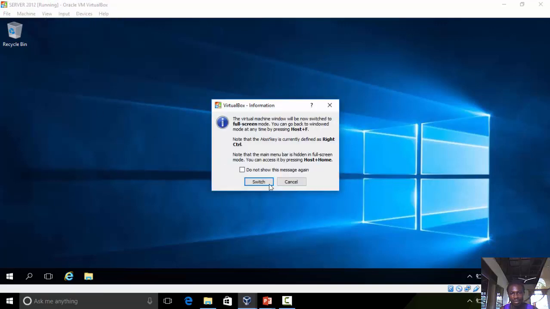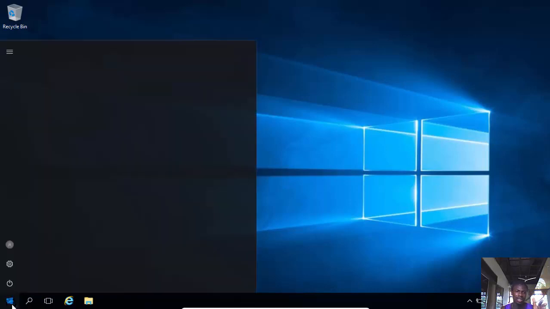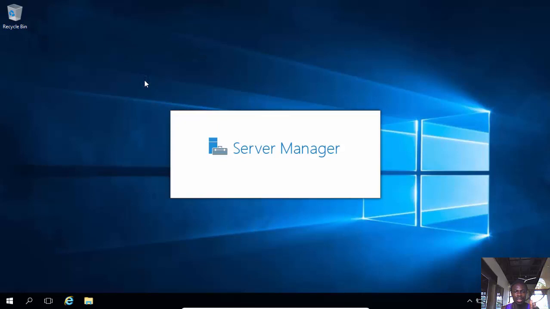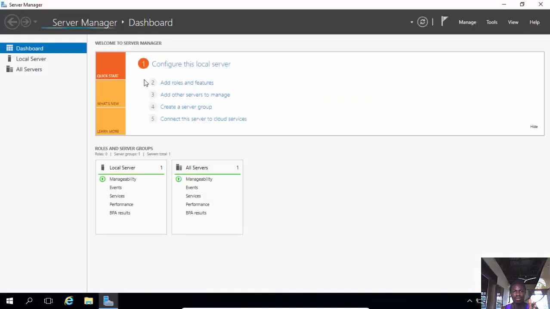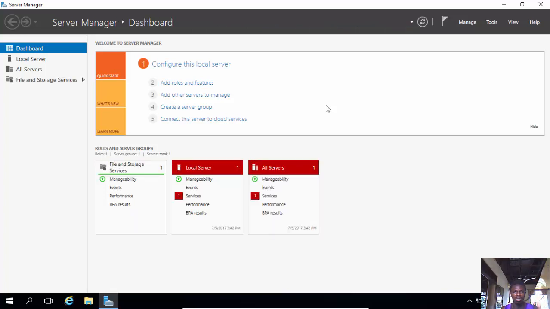So this is our server. You click on Start, click on Server Manager, and here we are going to install the role of DHCP. As somebody will ask you, what is DHCP? DHCP simply means Dynamic Host Configuration Protocol.